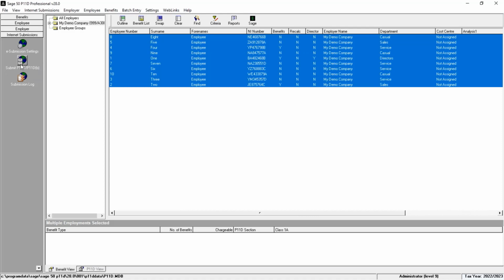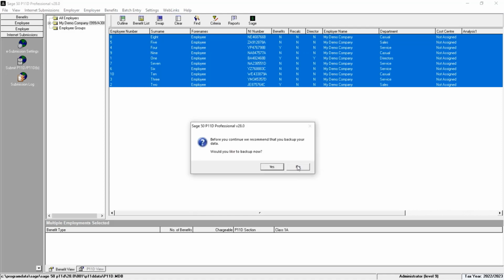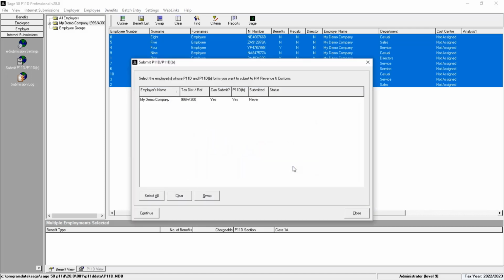We then move on to do the submission. So submit P11D, P11DB just underneath. It does recommend that you back up your data. Now, nothing has changed since the last backup I took, so I'm not going to follow that prompt, but if you haven't taken a recent backup, we'd strongly recommend that you do that. You'll see the employer names. I just have the one. It says can submit yes, so you must complete the employer declaration first. If you haven't done your P11DB, you will not be able to submit. So we've got that highlighted. I would click on to continue.